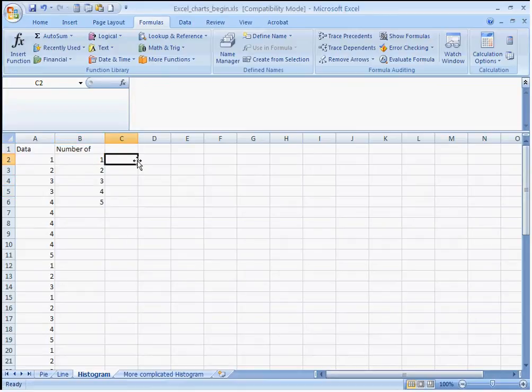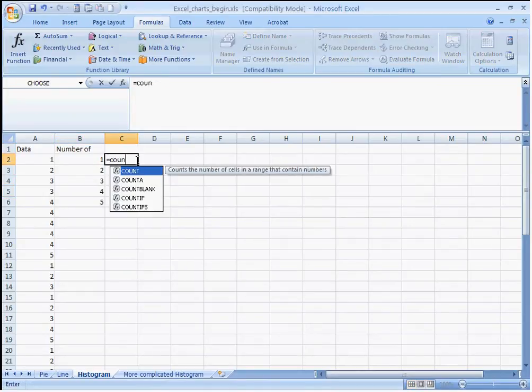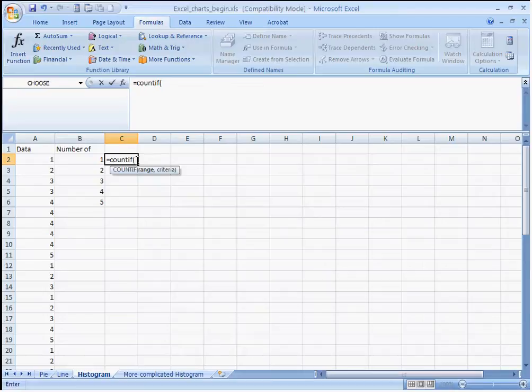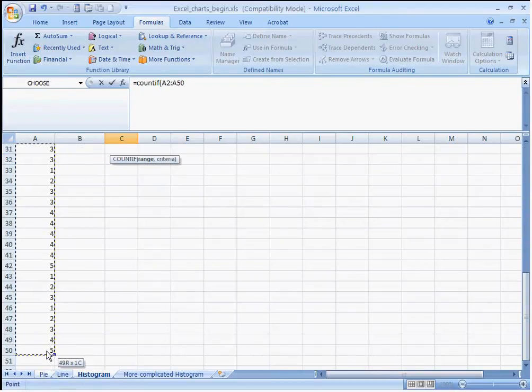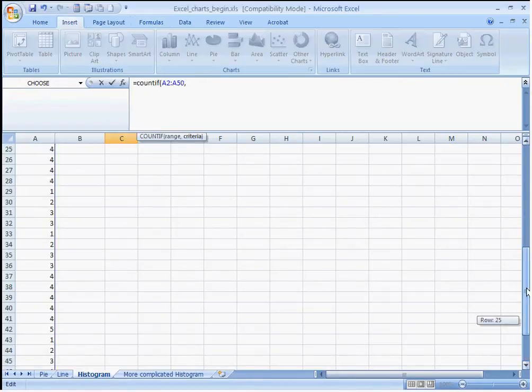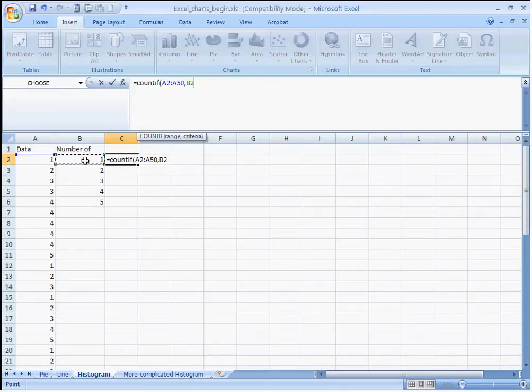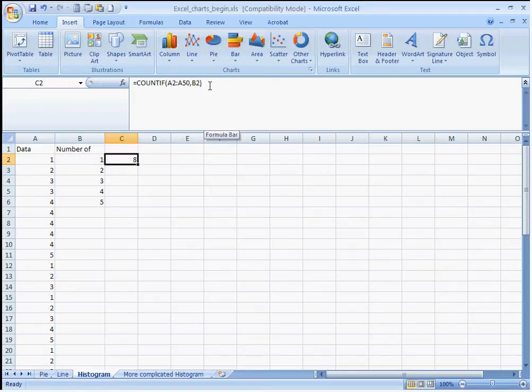Okay. To do this I'm going to use the COUNTIF function. What that's going to do is look at all of the data over here, so I'll highlight it all. And it's going to count them if they are whatever criteria I select. In this case, I want to see if that data is a 1. I'll enter that, and there should be 8 ones.